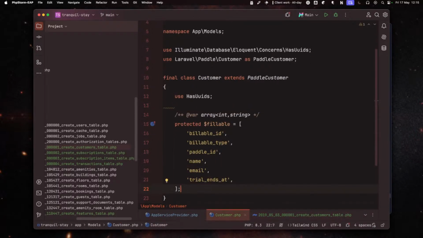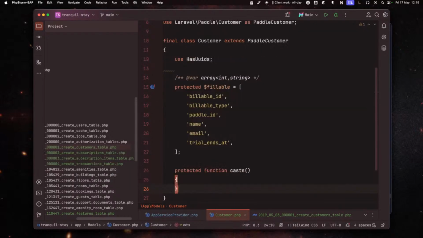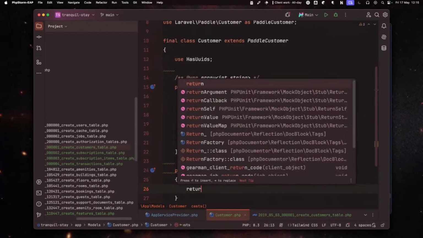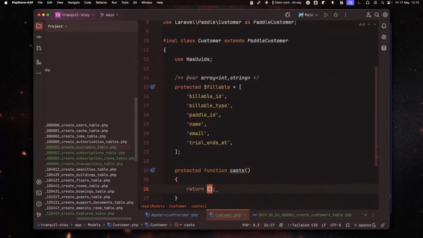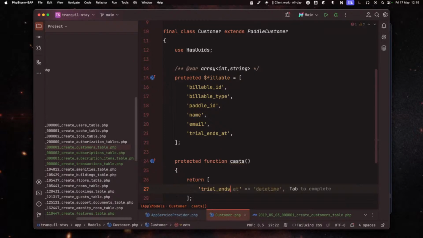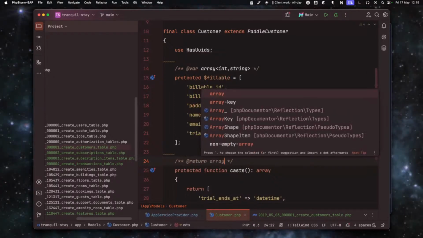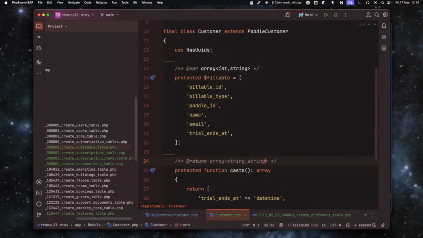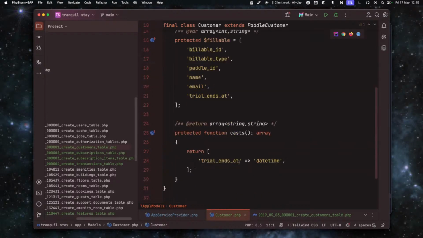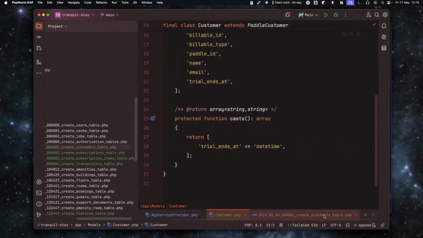Let's just do a casts because we know that trial ends at is a date time. That's an array, and this is an array with string. Don't need to do much else there. I'm pretty happy with that customer.